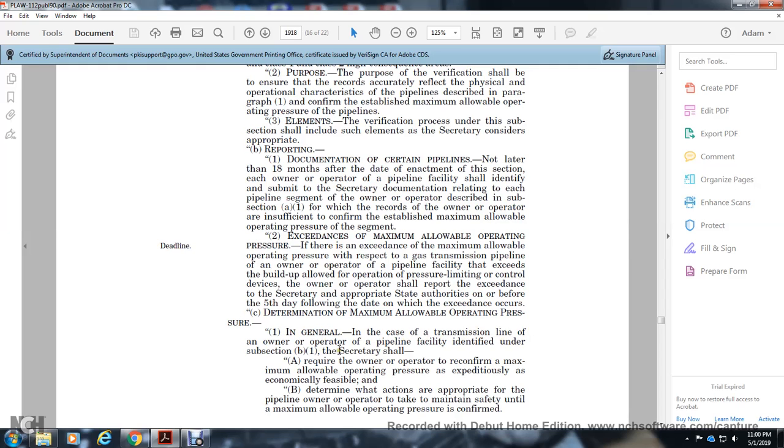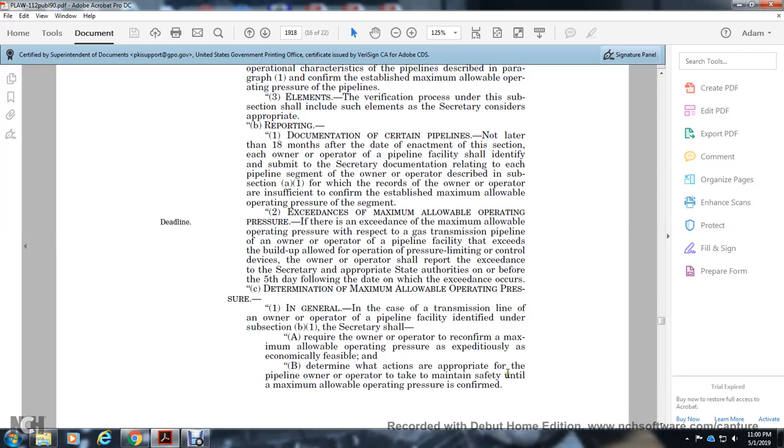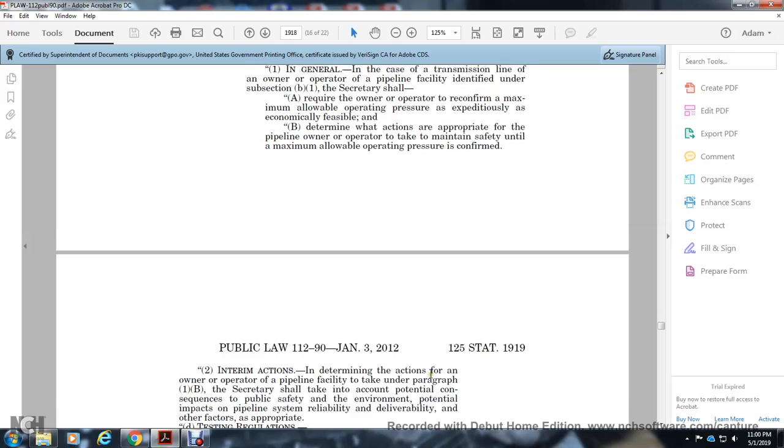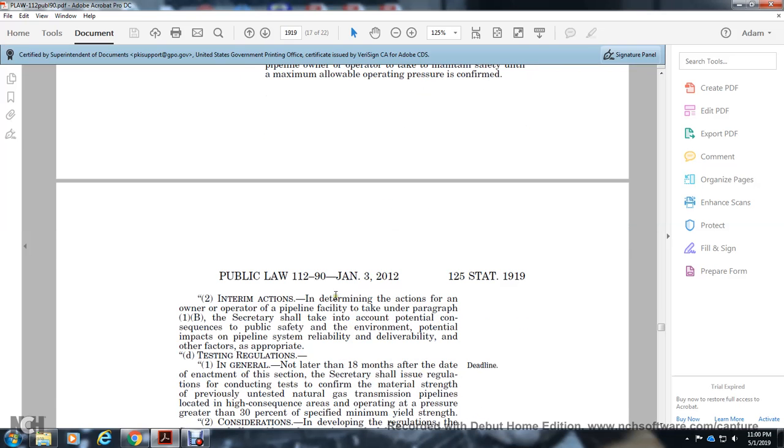identified under subsection B1, the Secretary shall require the owner and operator to reconfirm the maximum allowable operating pressure as expeditiously as economically feasible, and to determine the appropriate actions to maintain safety until the maximum allowable operating pressure is confirmed. Interim actions: in determining actions for the owner and operator of the pipeline facility under paragraph 1B, the Secretary shall take into account potential consequences to public safety and the environment, the potential impact on pipeline safety, reliability, deliverability, and other appropriate factors.